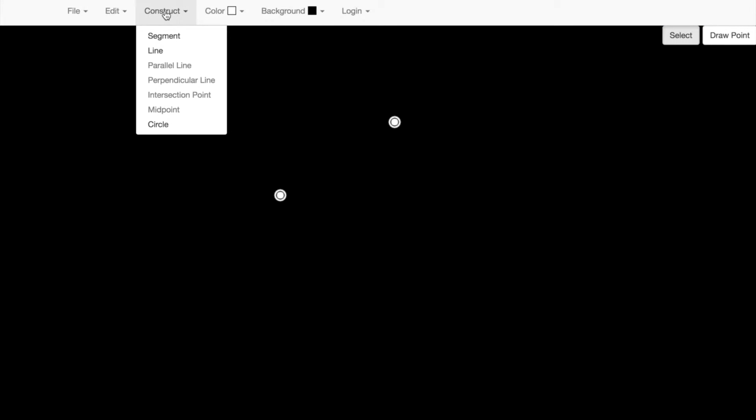So click on the Draw Point button in the upper right corner, and once you've got Draw Point selected, every time you click in the diagram, it creates a new point. Now click on Select, and you can select a couple of the points and go to the Construct menu and construct one of several things that depends on 2 points.